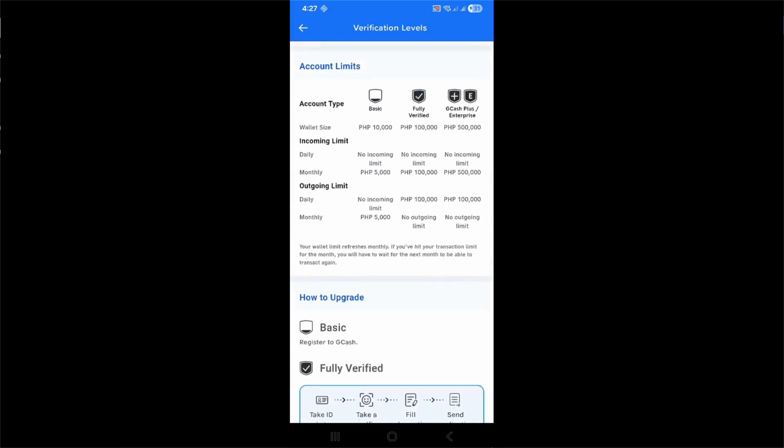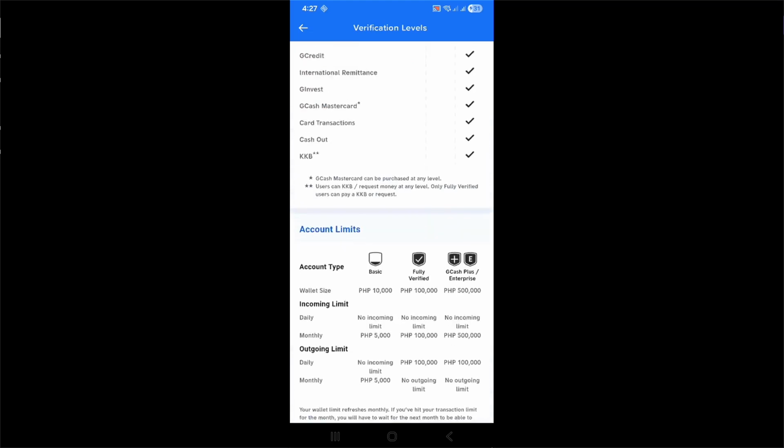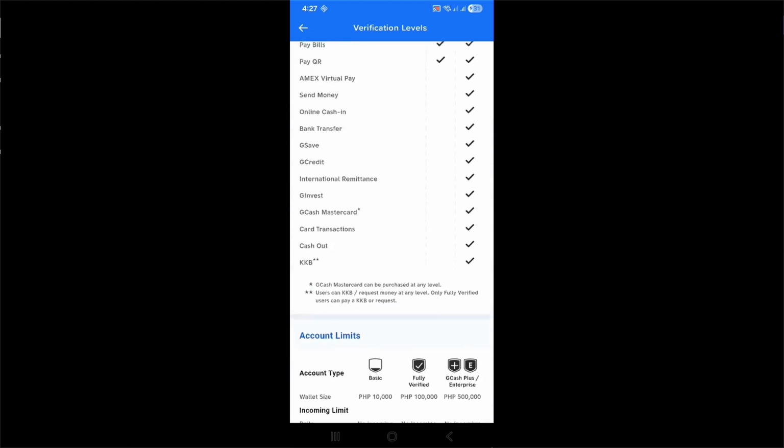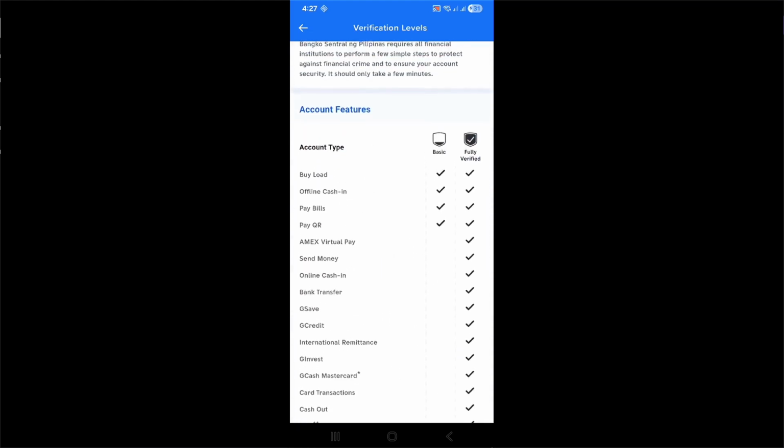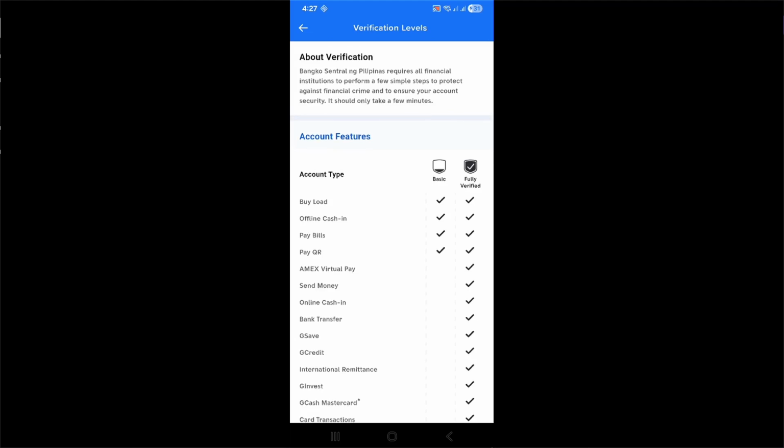Thank you for following along with this tutorial. Remember, a verified account is a secure account. If you have any questions or need further assistance, feel free to explore Gcash's help resources.